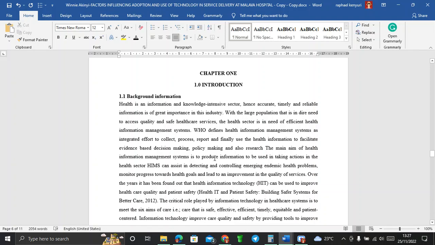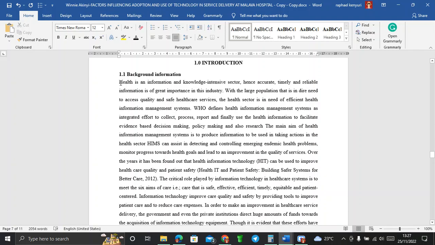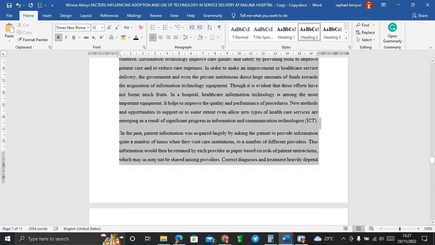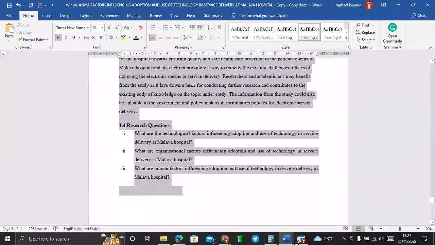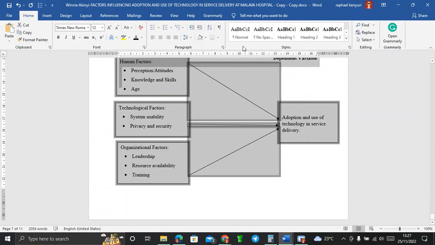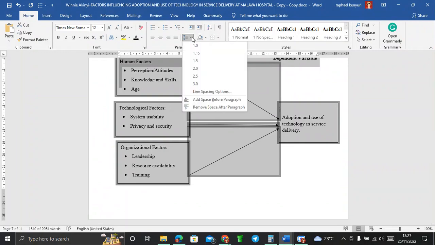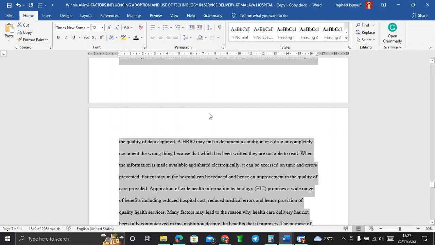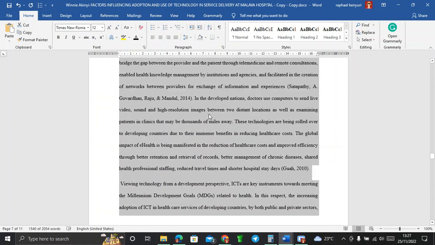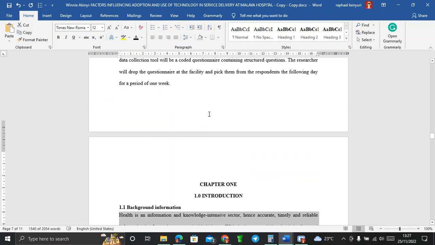And then remember, for chapter 2, everything should have double spacing. So I'll highlight everything from here downwards up to the last page, and then make sure that the spacing is 2.0 double spacing, like that, and then it will format my whole work nicely.